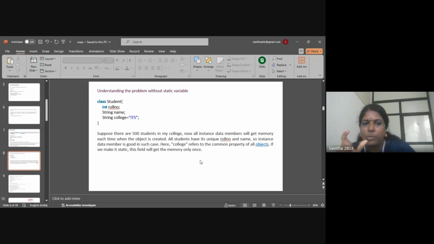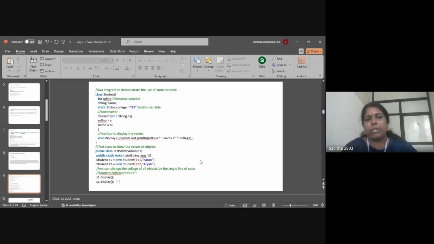Such a property can be declared as a static variable, because for common objects only one memory allocation is needed. That's why before that variable we can use the static keyword. So here, class Student has the roll number, string name, and then string college. This is the common property or common variable, so here that variable is declared using the static keyword.